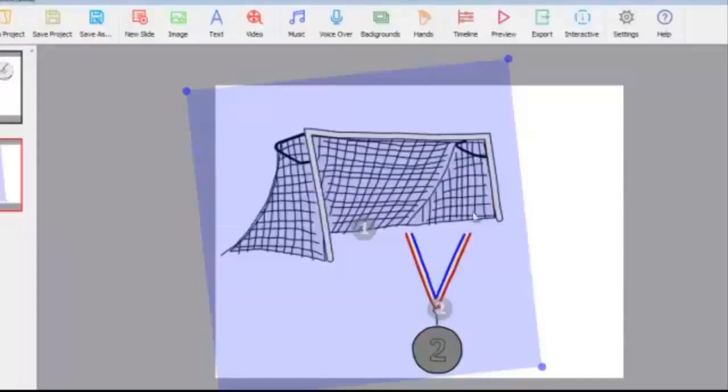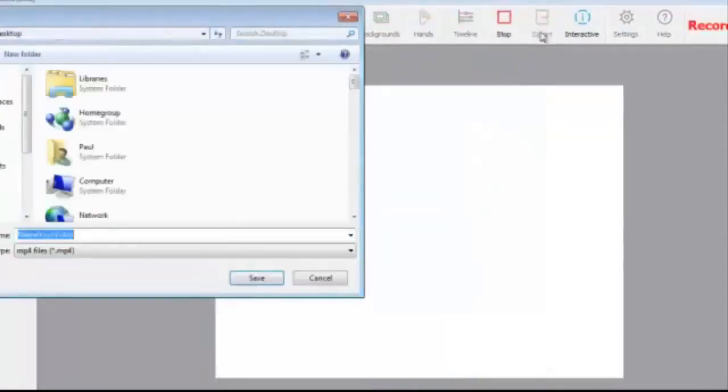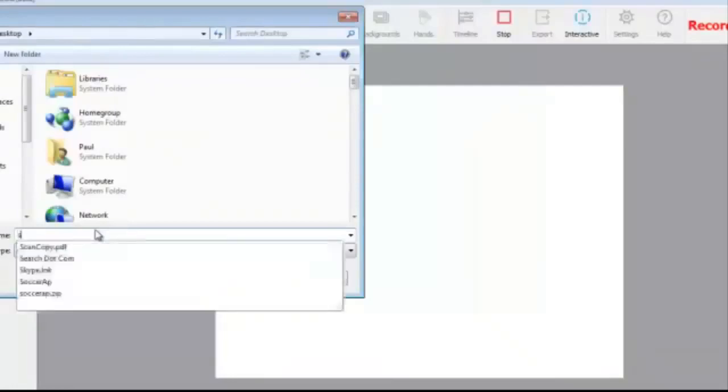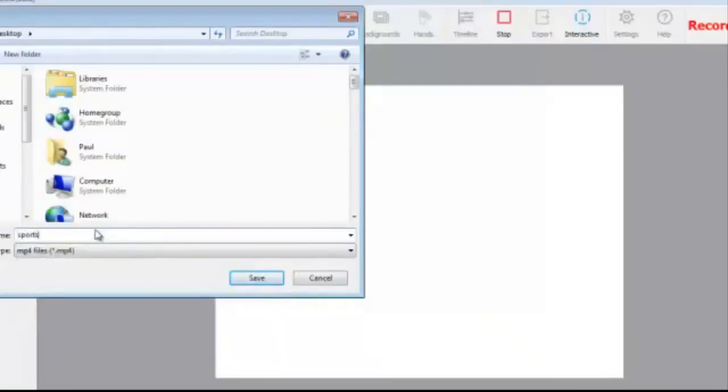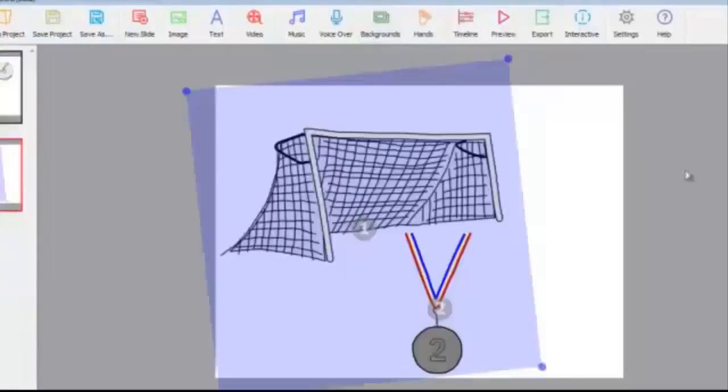Once you've created your video, you just click the export button here, and it will save your video as an MP4 file. Now it's important to just name your video. You don't need to put .mp4 and then just name your video as it says there. So this one might be sports, and then when I click save, it'll save it as sports.mp4. You can then upload that to Facebook, YouTube, and use it on your website. Do literally whatever you want.